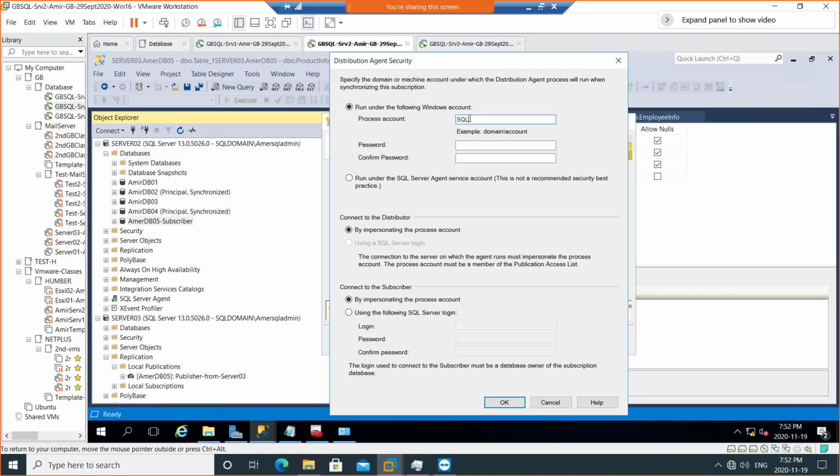So I'm going to click the 4 dots, and it's the SQL domain, slash your first name SQL admin, and the password is ship123. And then I'll press OK.